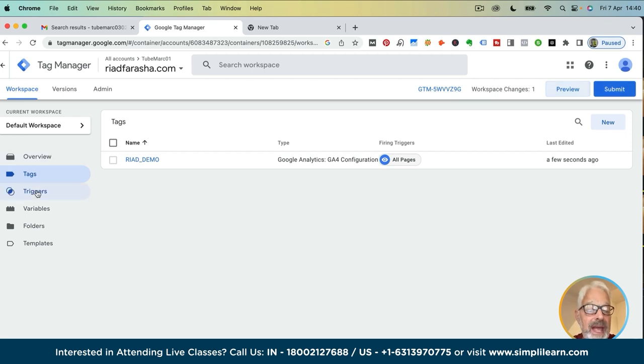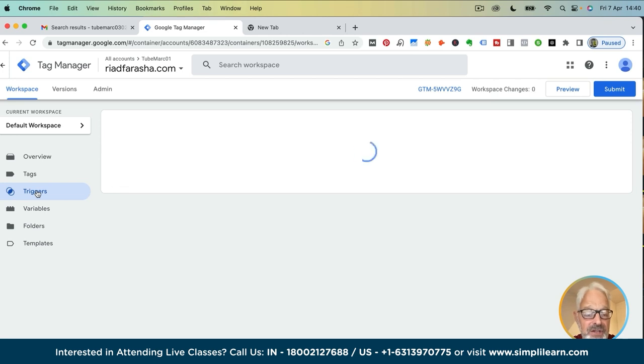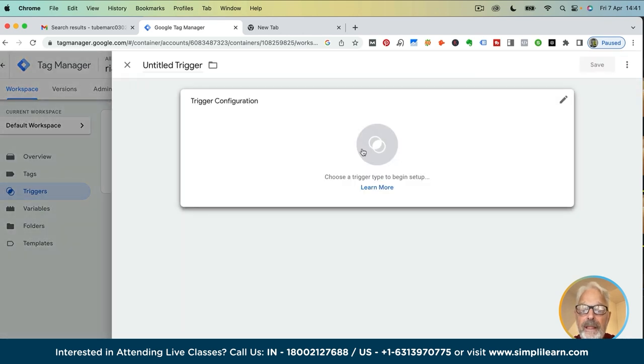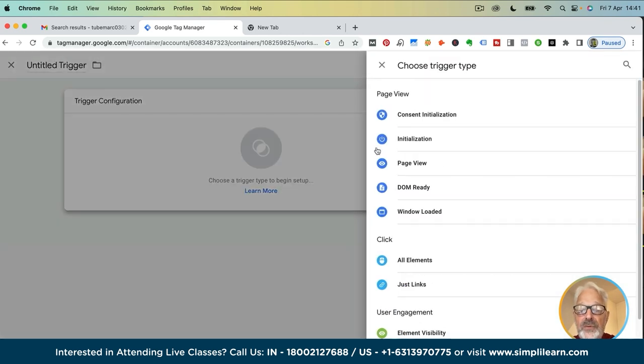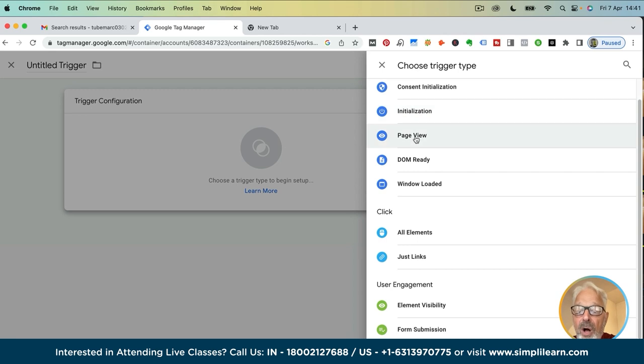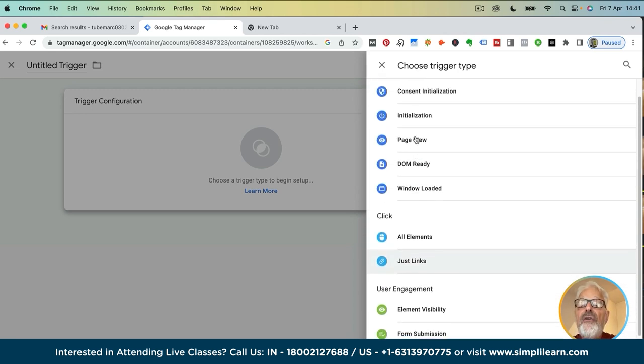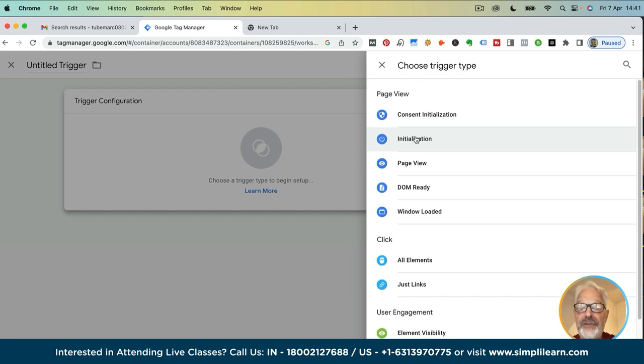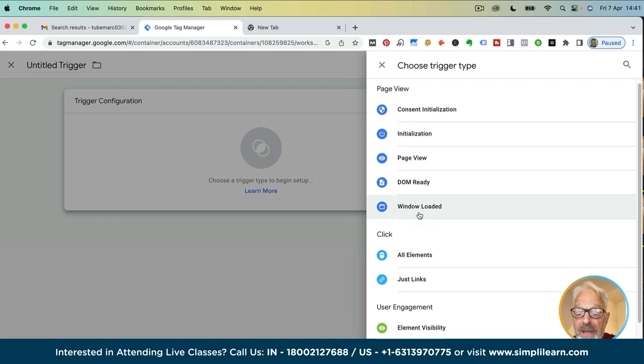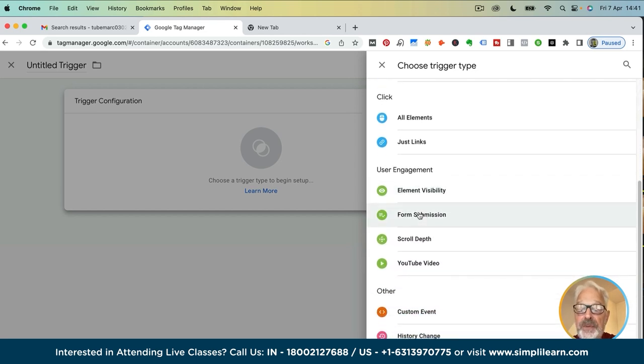So here you can have an overview of the triggers, and you can create triggers. I can click the new button to create a trigger, choose a trigger type to begin the setup, and here you see a whole range of triggers that you can use for a trigger setup. So it could be a page view, it could be a window loaded, it could be an element visibility or a form submission. I like to scroll that.